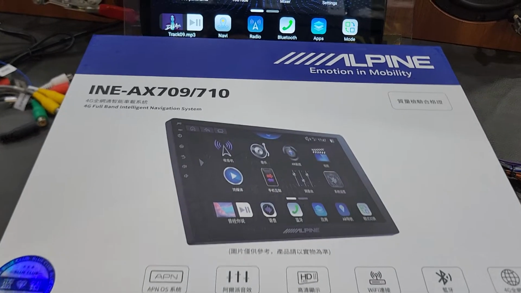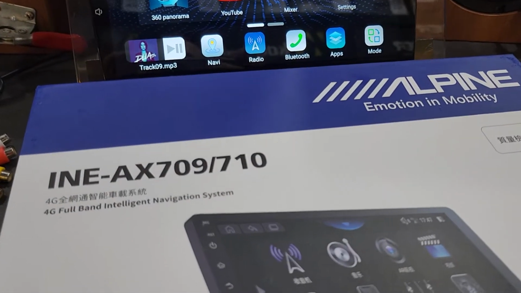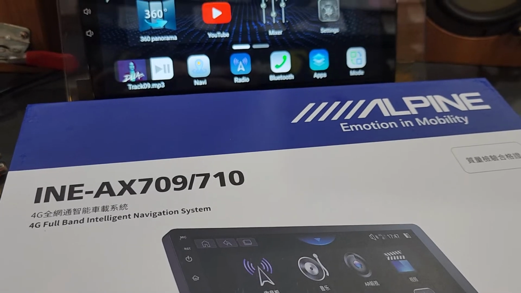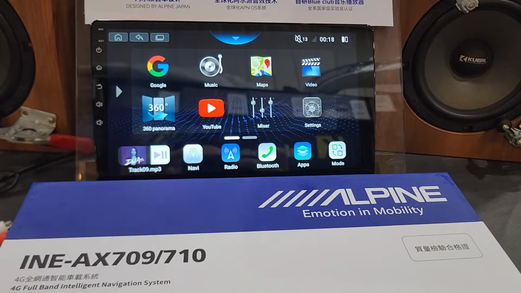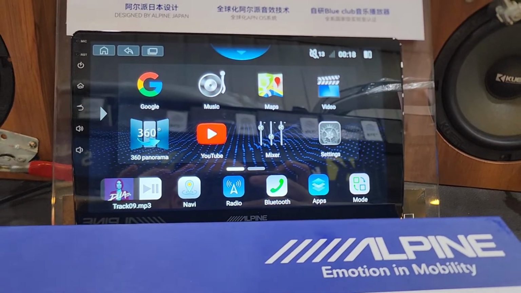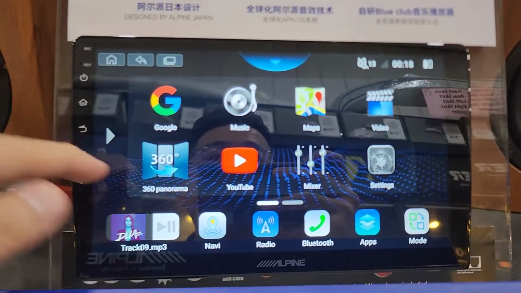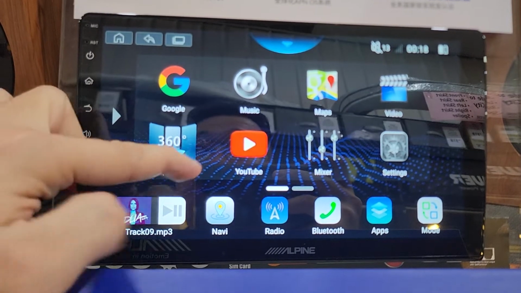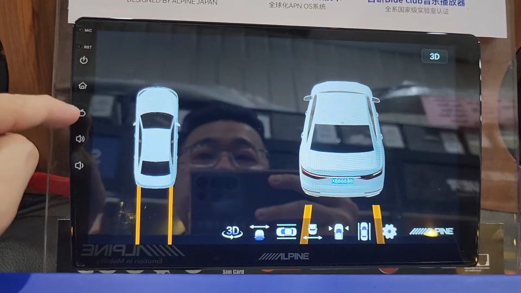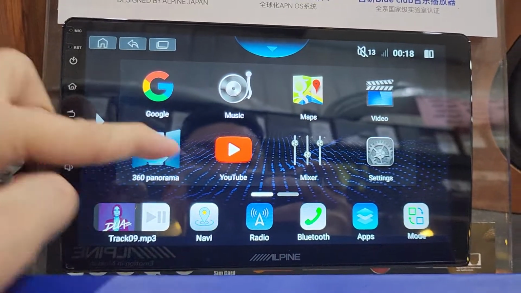Okay, Alpine Android car GPS player. Setting for 360 camera or connect original reverse camera. So now I'll show the already set built-in 360, the 360 panorama.